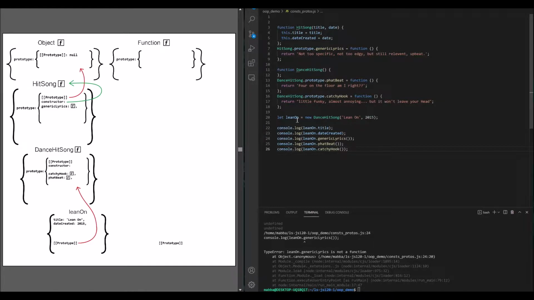Alright, well, let's go ahead and fix our code then. Let's try to connect dance hit song up the chain to hit song. Okay, so I've added in this line right here, dance hit song.prototype, and we're using Object.create, which is going to create a new object and use the argument passed in as the prototype object, which is what we want. So we want hitSong.prototype to be the prototype of something down the chain, an object that we're creating, and that is what we're going to set as this dance hit song.prototype object. So that should do the trick, right? It should connect to our chain. Okay, so let's run our code again.